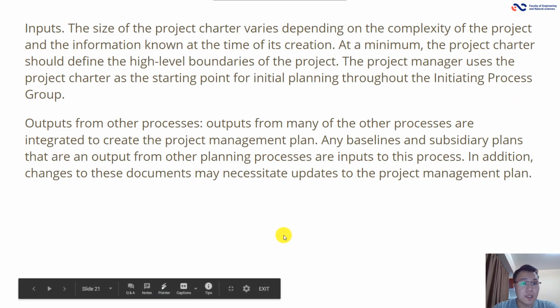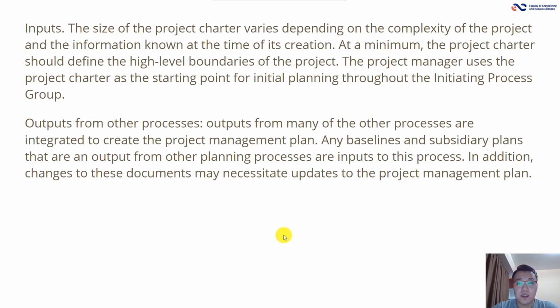Inputs. The size of the project charter varies depending on the complexity of the project and the information known at the time of its creation. At a minimum, the project charter should define the high-level boundaries of the project. The project manager uses the project charter as a starting point for initial planning throughout the initiating process group.